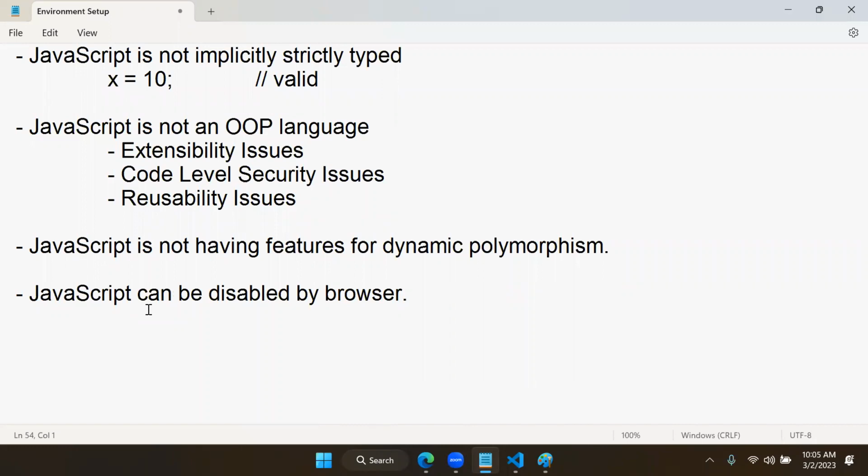So if anybody asks, is there any alternative? No alternative. Don't talk about that at all. There is no alternative. The browser disables JavaScript. Any JavaScript related concept will never work. Any JavaScript based technology will not work if JavaScript is disabled in the browser. It is mandatory that JavaScript must be enabled in the browser.